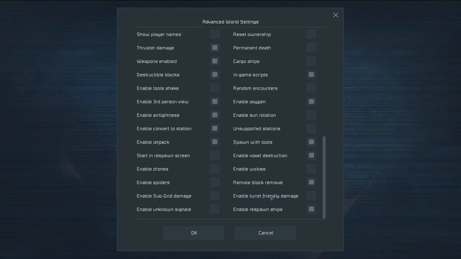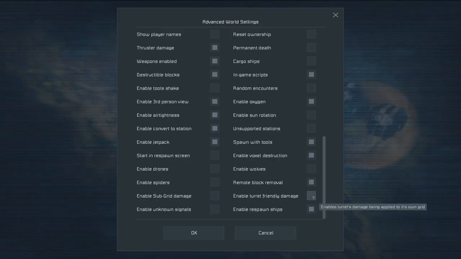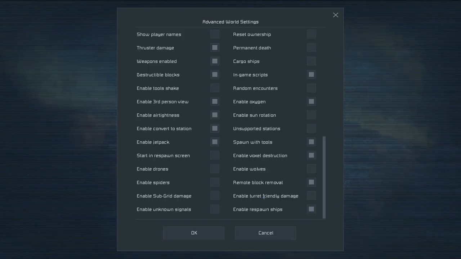Enable friendly turret damage. I haven't seen this one. Enables turret damage being applied to its own grid. I'm not sure why you would want the computer to ignore the fact that, oh my god, I'm shooting myself. Subgrid damage. So this was another thing. Enable damage between connected grids.